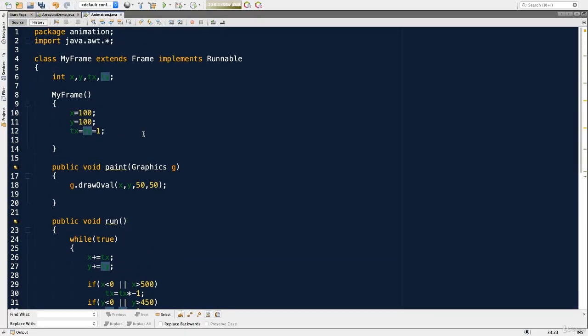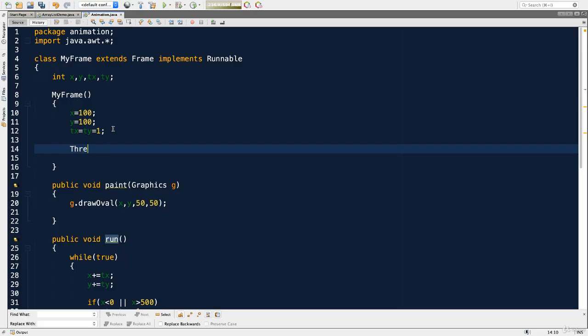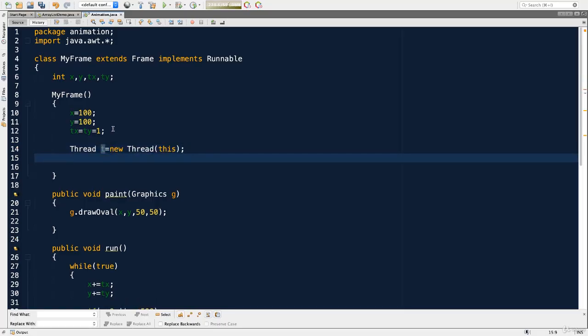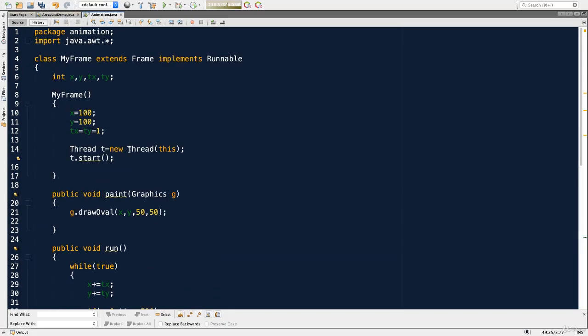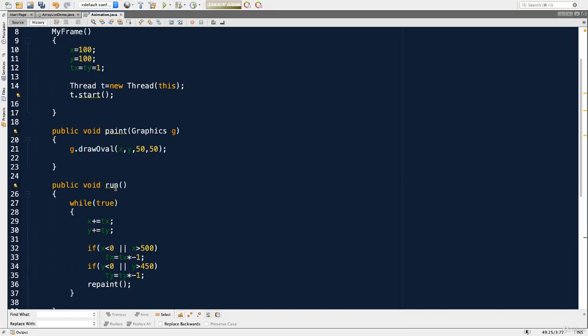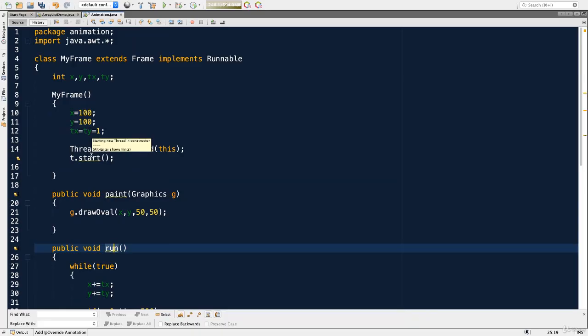No, one more thing I have to do. What is that? I should run the thread. So I will run it inside the frame only. For running a thread, I should create an object of the Thread class. That is mandatory. But who will be running? I should assign the object of this class to it. Then t.start for running a thread. That's it. The frame is started from the main method, and this frame will start a thread from inside the constructor.